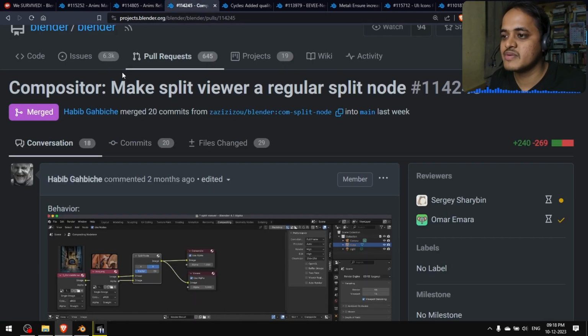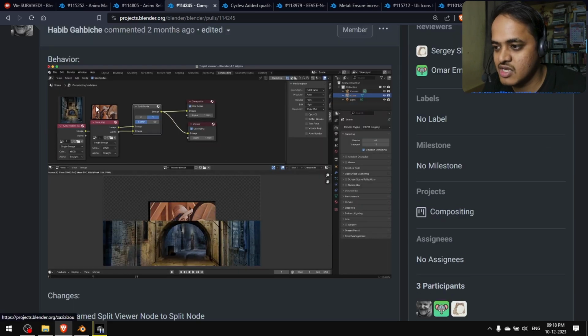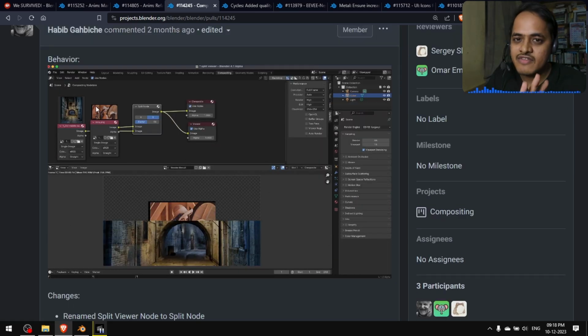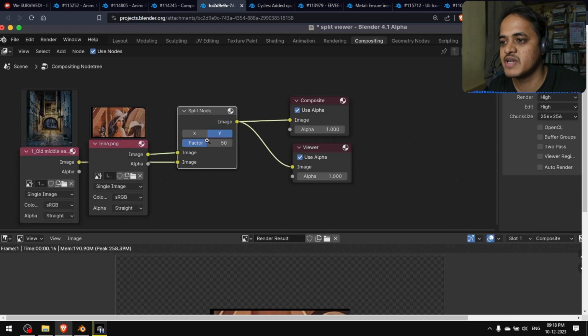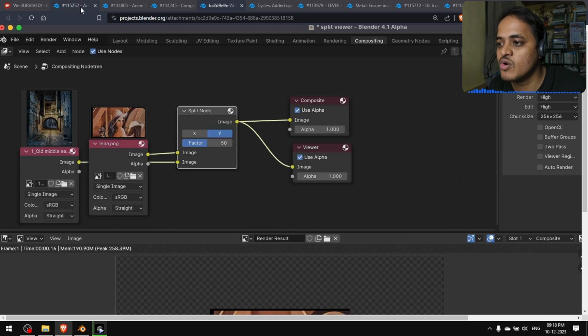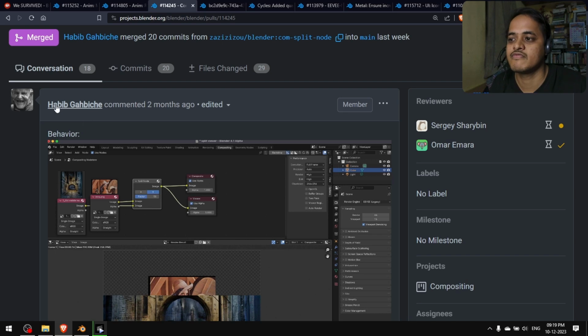The next was the compositor: make Split Viewer a regular Split node. Habib Ghahbiche, I hope I am pronouncing that right. By the way, it's difficult for me to speak in English, but I will try my level best to bring you these updates. So in the compositor, we can split the viewer. We can see one image and see another image, and using this slider, we can use the split view, which is very useful for compositors. Compositors know how important that is.